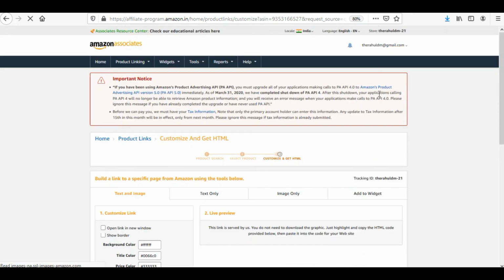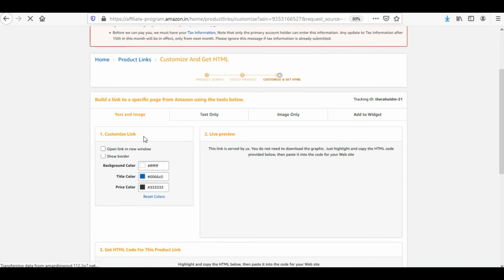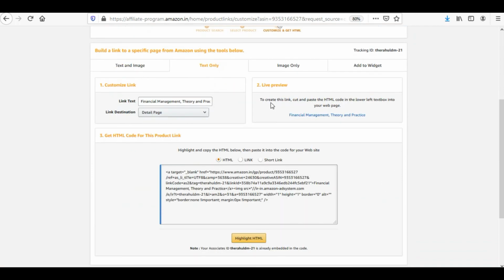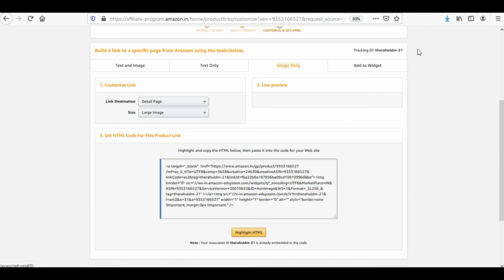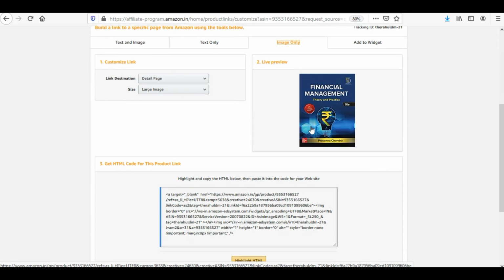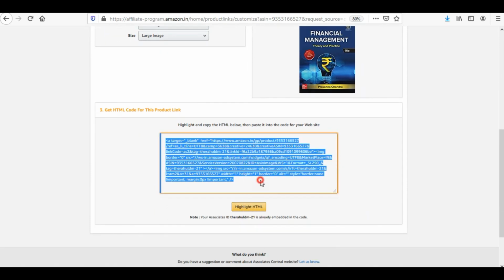Once I click on this get link, I would be finding four options over here. What I want to display: text and image, just text only, or only image, or I want to add it to a widget. I first of all need an image only. So I'll click on highlight text and I'll copy this complete text.